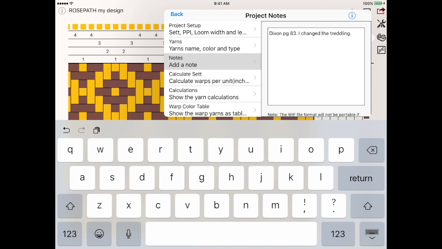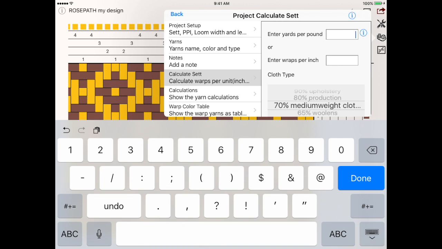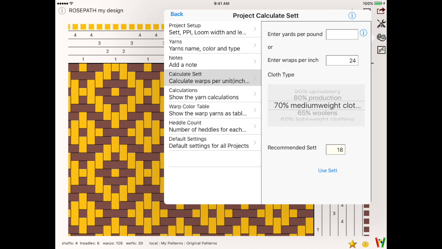The next item is if you're not sure of the set that you want to use. So you have a yarn that you have no idea what the set should be. What you can do is enter either the yards per pound, which on the wool is 1,800, or we can also use the wraps per inch. So to find our set, we used the wraps per inch, which was 24. It then lets you select the type of cloth, whether you are weaving upholstery, a medium weight, woolen, lightweight, delicate.